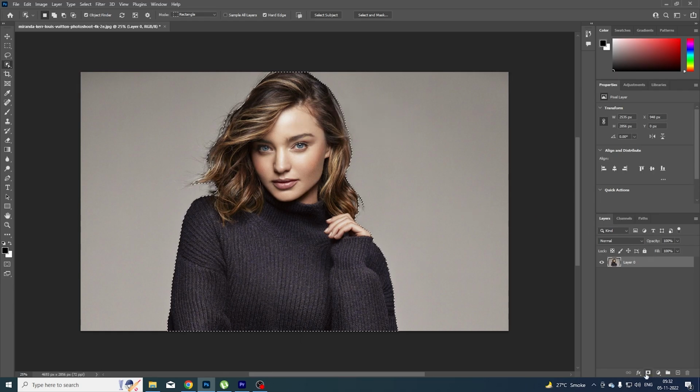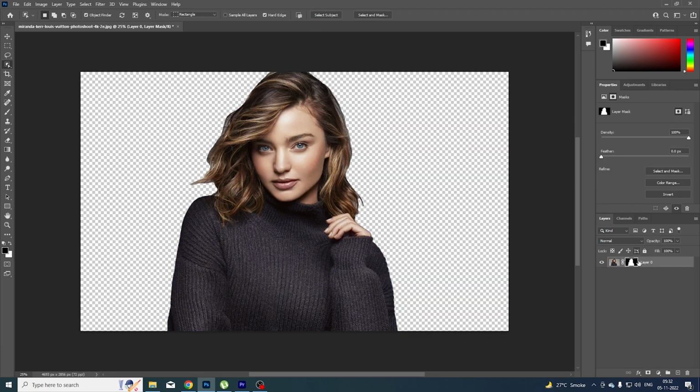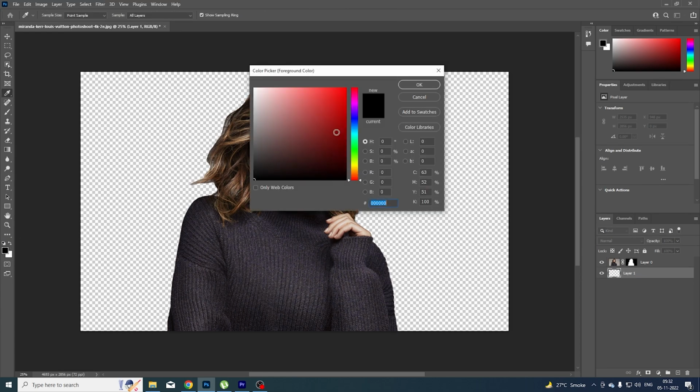Then we can mask it. That is the cut out, and second thing, we can give a layer like in background. Color is, oh, dark green. Okay.